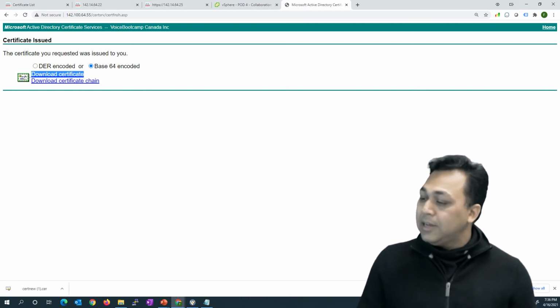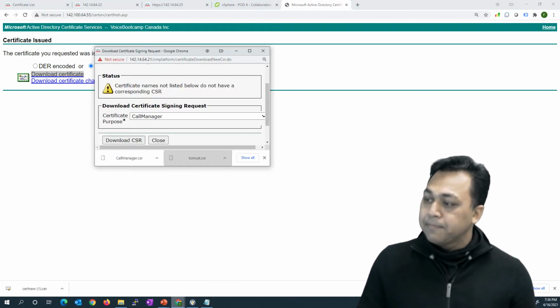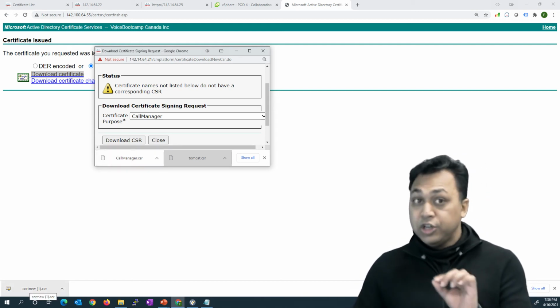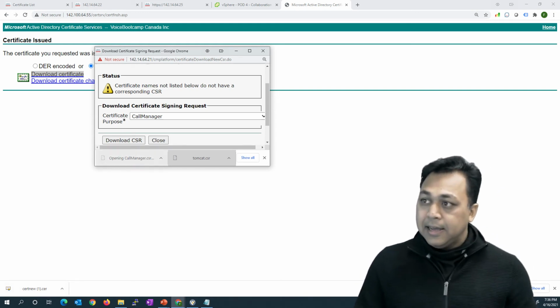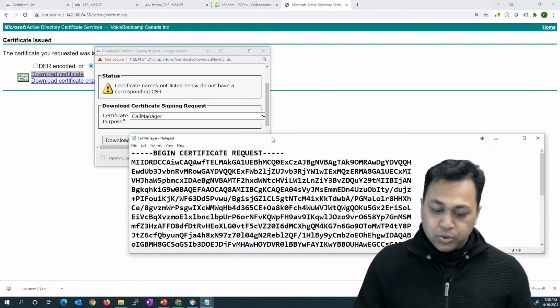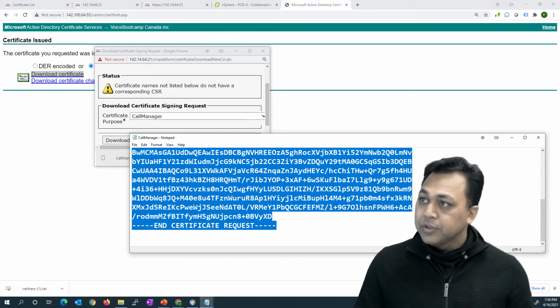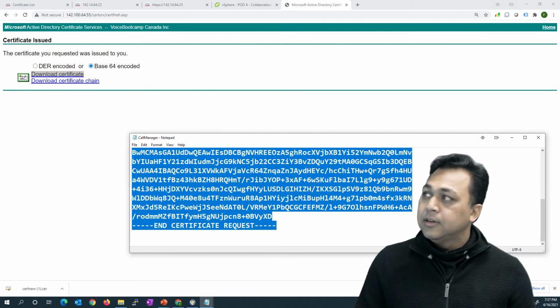All right, so now I will go back and click on the CallManager. Remember, cert new one is your Tomcat, and the CallManager certificate that we're going to create is going to be a new certificate.